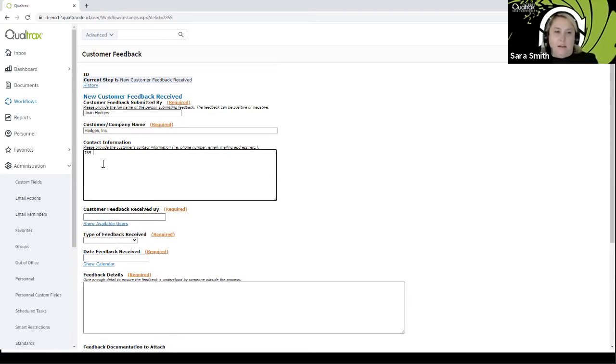And let's see, we're going to put in some contact information here. You can see that this is also a text field. This one, however, is multi-line because we're anticipating more information. You might also notice that some fields are required and others are not. And that's also part of the configuration that your workflow admins can adjust or update if needed.